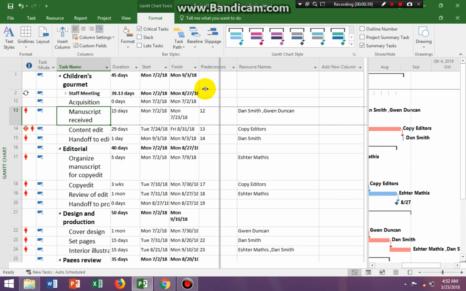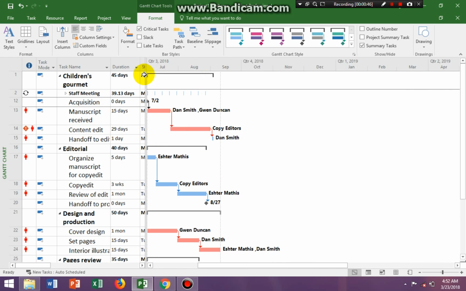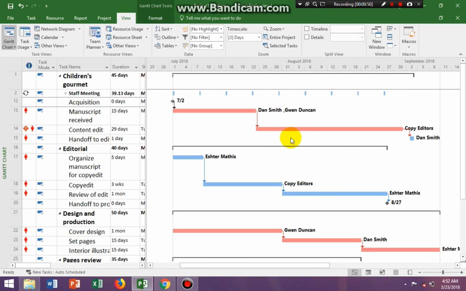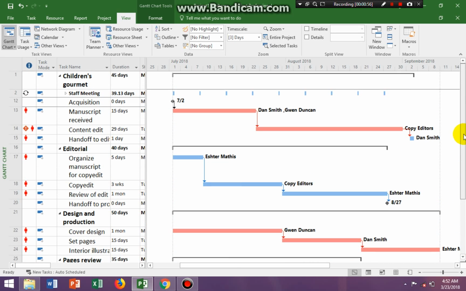And then you can see that you have, let me just do view entire project so we can see, you have all of these pink tasks, and these are your critical tasks. If they don't end on time, then your project will most likely be delayed.